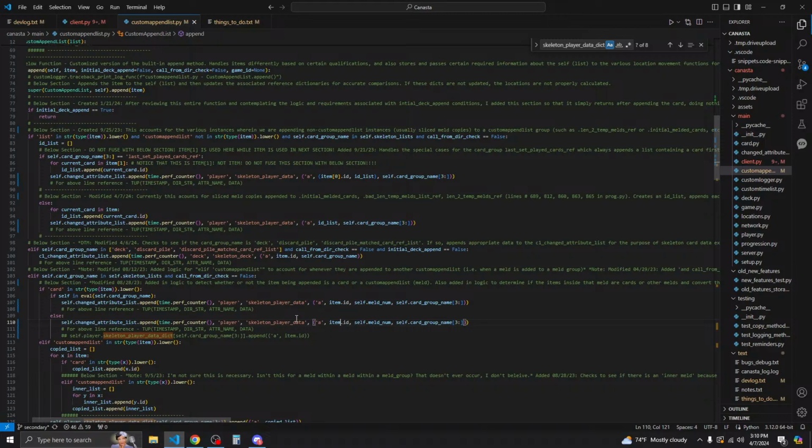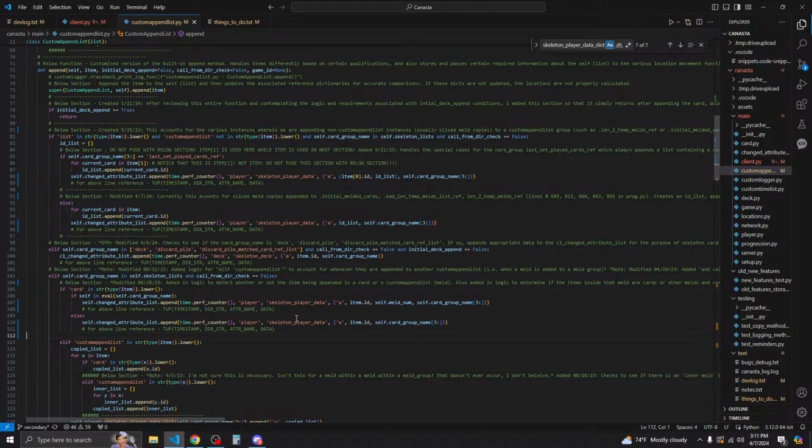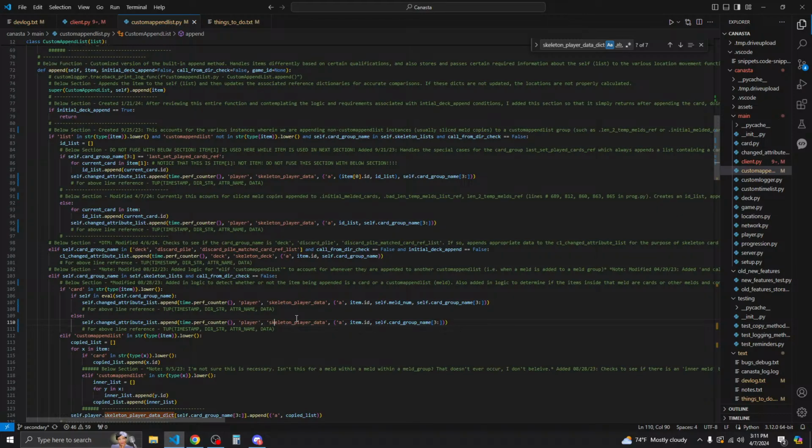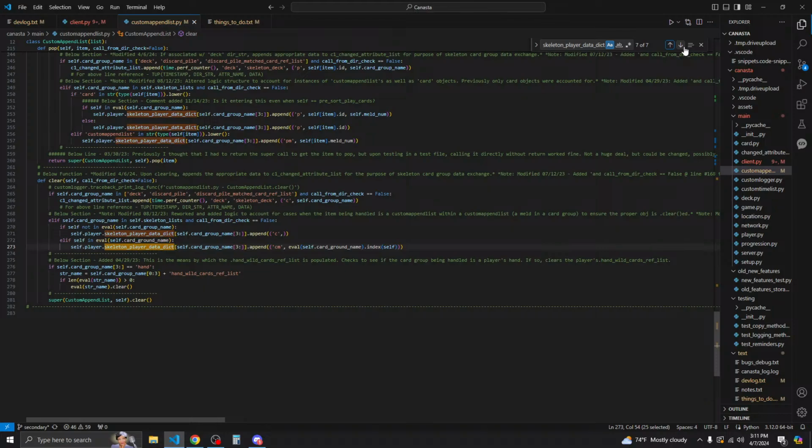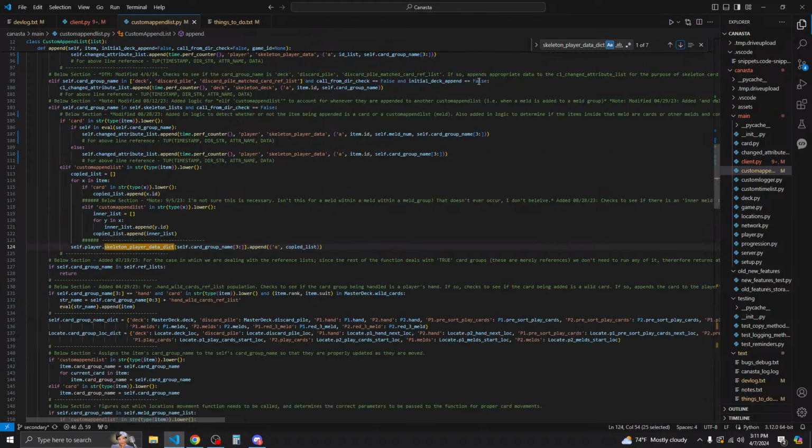So we're just going to have everything except the meldnum. So we just have a item ID and then self card group name, and we have the card group name there. Alright, so that should be good as well. Let's go ahead and look for the first instance. Okay, so now we have this.